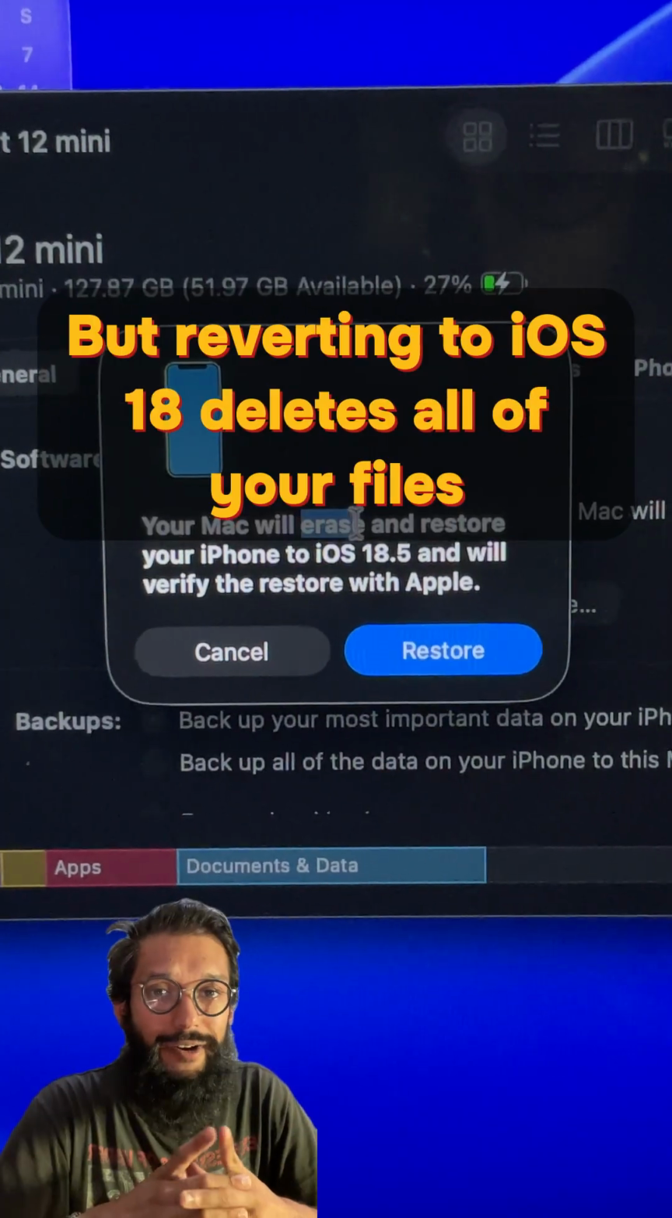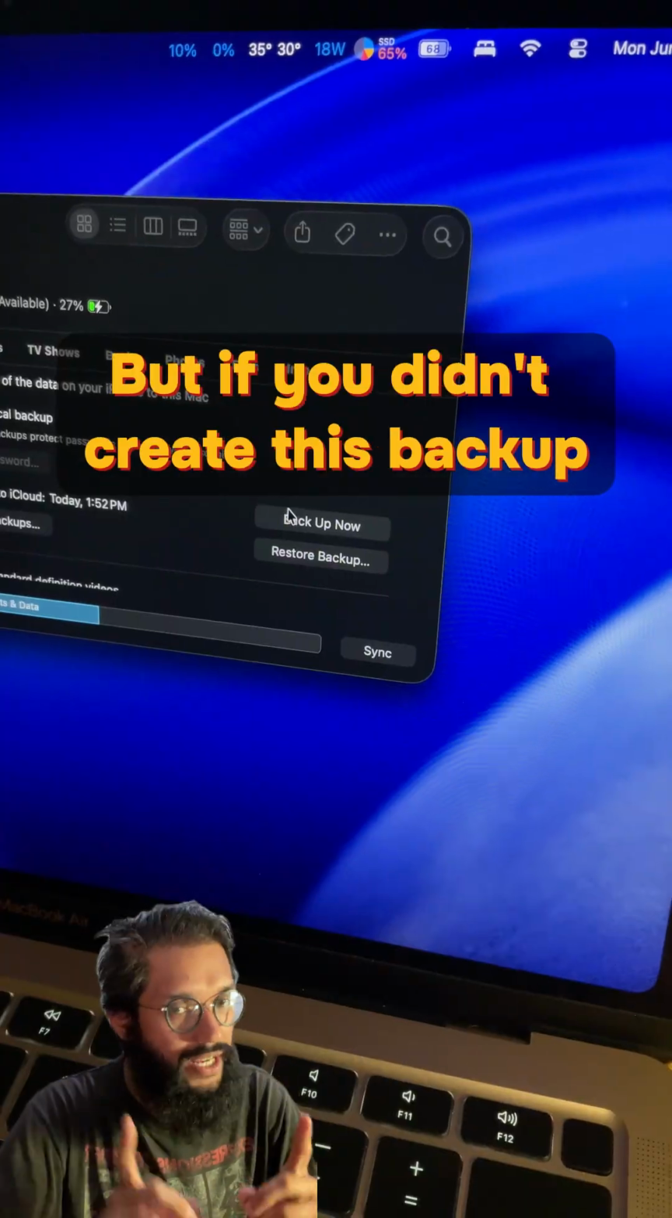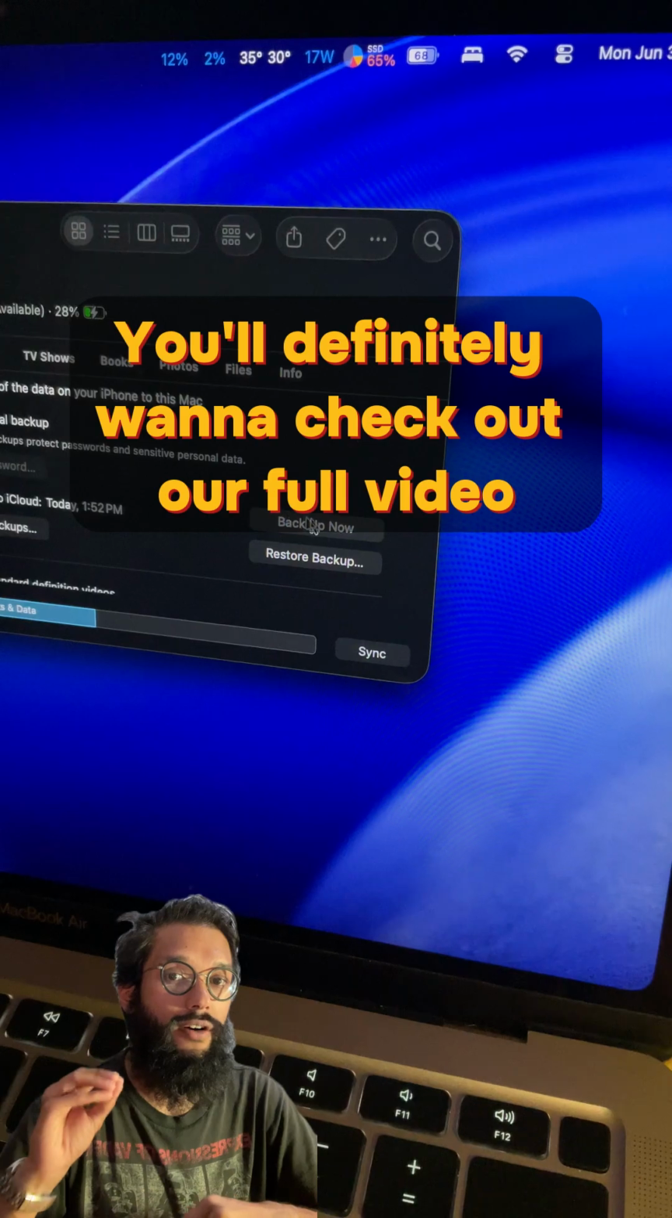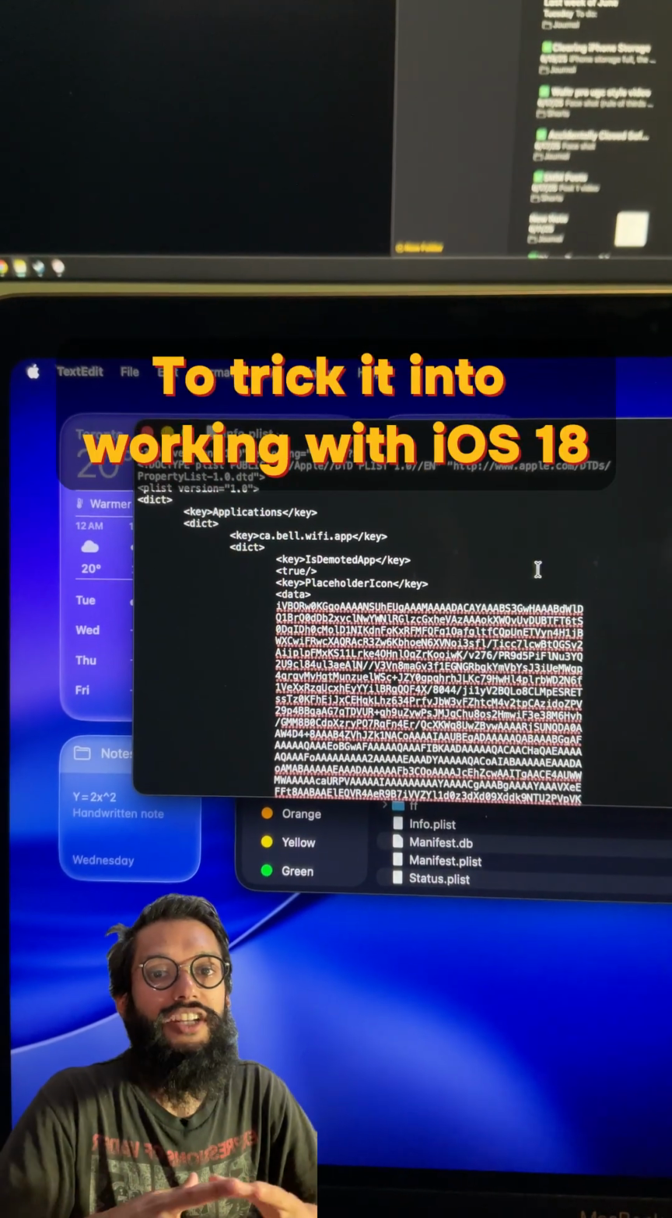But reverting to iOS 18 deletes all of your files, so you'll definitely wanna make sure you have a backup. But if you didn't create this backup, you'll definitely wanna check out our full video. Long story short, you need to edit the iOS 26 backup to trick it into working with iOS 18.